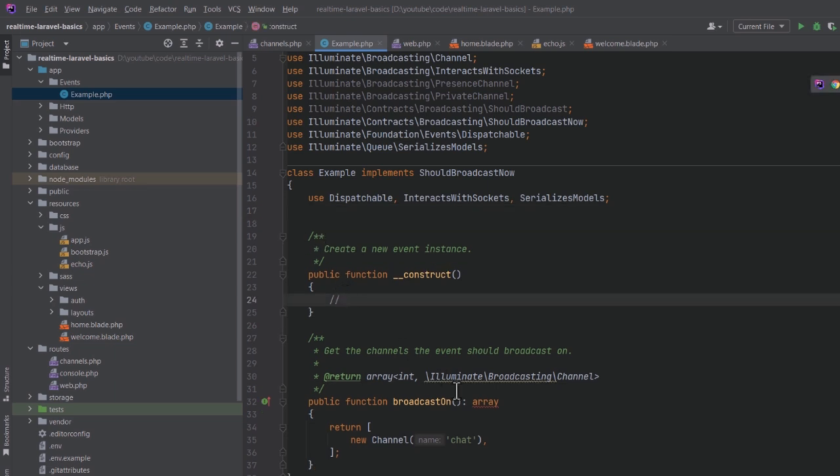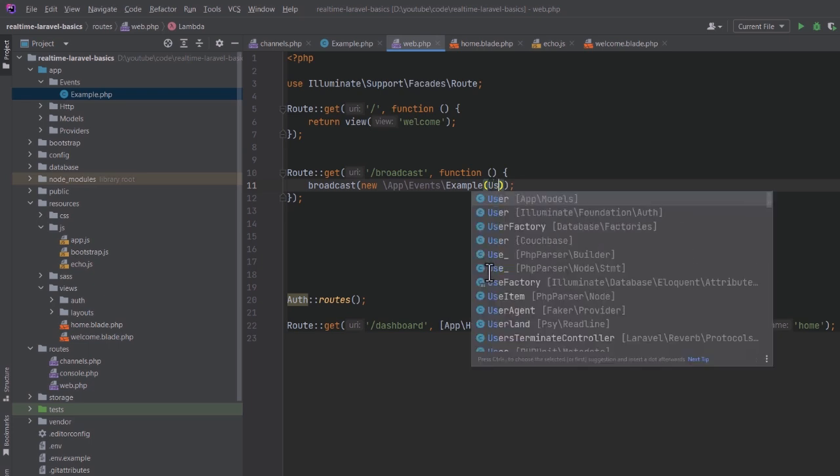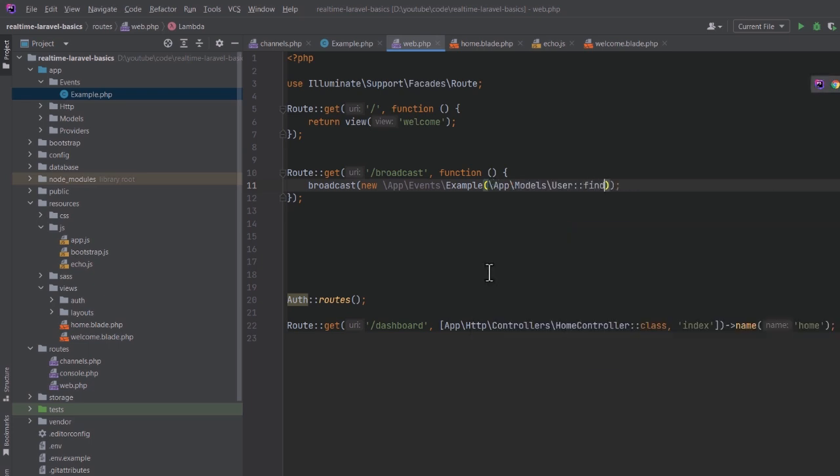Okay, so back over to our web routes, let's go and find a user and pass them in as a dependency. If we were building a chat application, we will of course want to know who posted a message and we want to see the contents of the message as well. Obviously, because this is just a constructor, we can pass any data we want in. Let's go ahead and fetch my user out of the database and pass that directly into this example class.